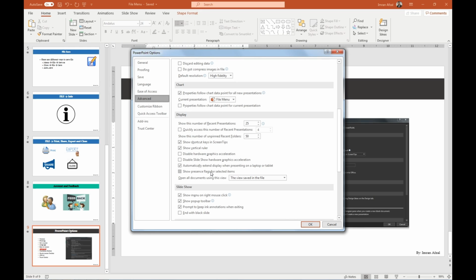Disable slideshow hardware graphic acceleration, pretty much the same thing about the slideshow hardware acceleration graphics. Again, automatically extend display when presenting on a laptop or a tablet. So if you are taking your presentation and you're presenting on your laptop or tablet, it will extend its display and fit it accordingly. Also, if you notice, a lot of times people have the PowerPoint presentation showing up as an advertisement on TVs, and the TV is set upside down or in a vertical way. This will allow you to make that change.